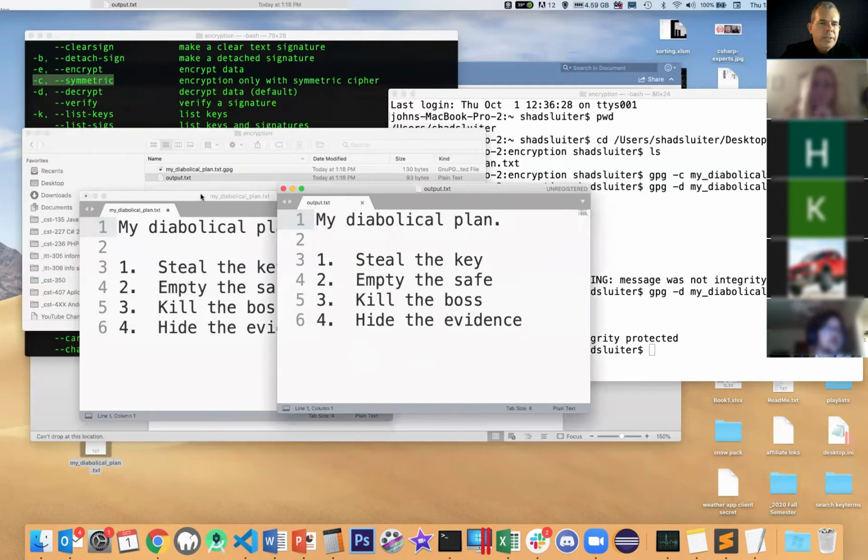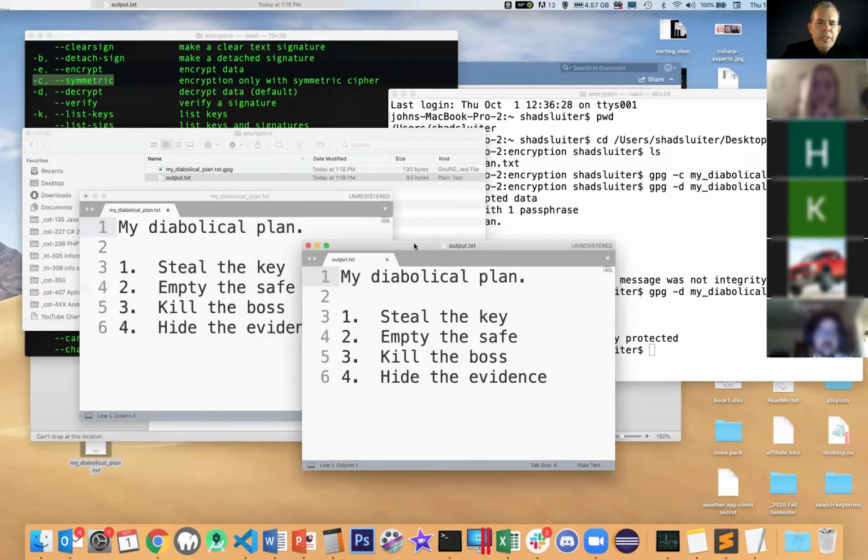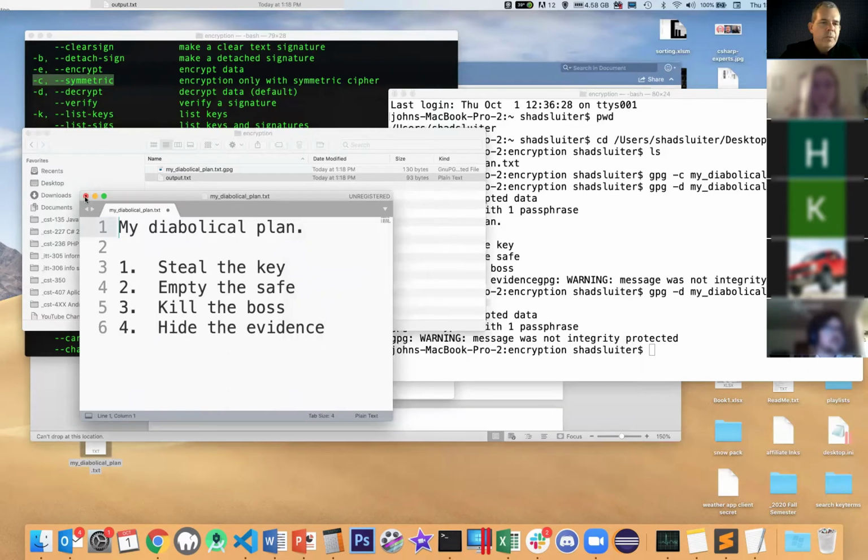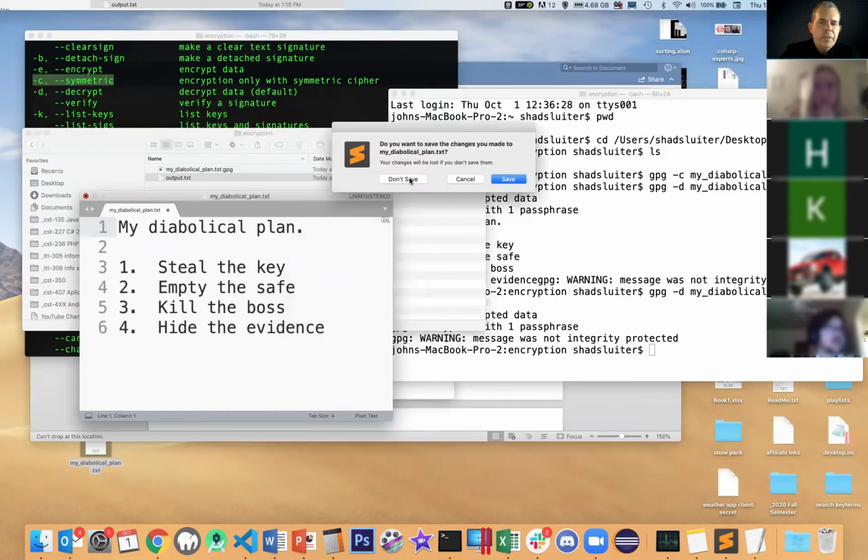And there's the original, and now here is the unencrypted one. So you can see that I successfully did a symmetric encryption. It went to an encrypted state and then to a decrypted state.